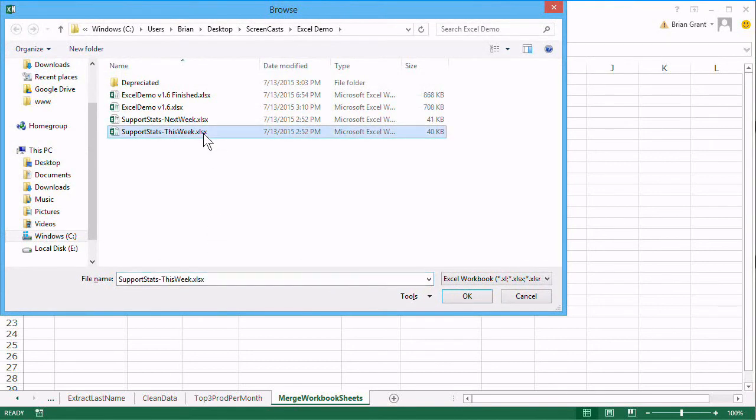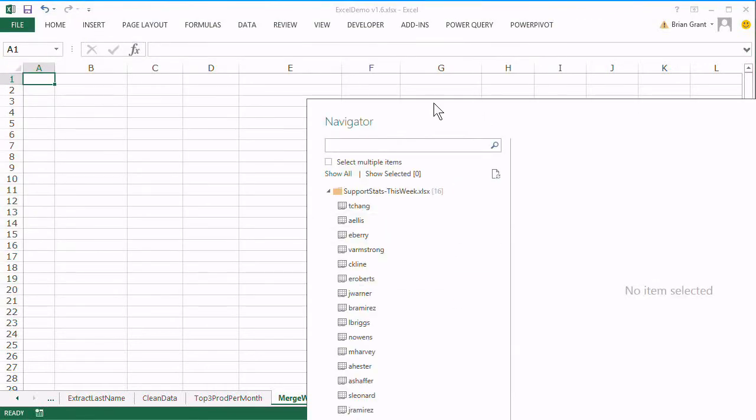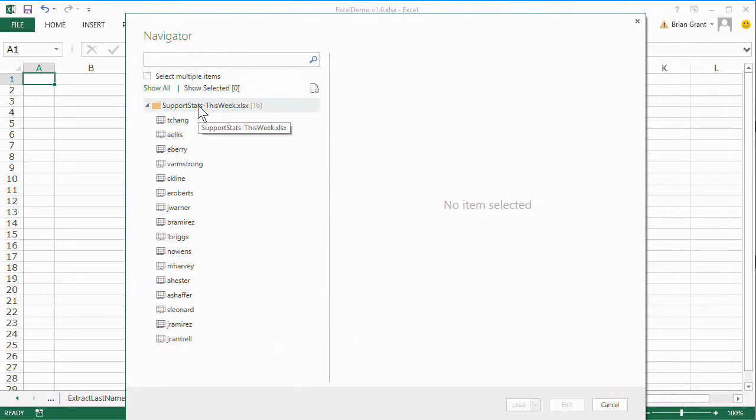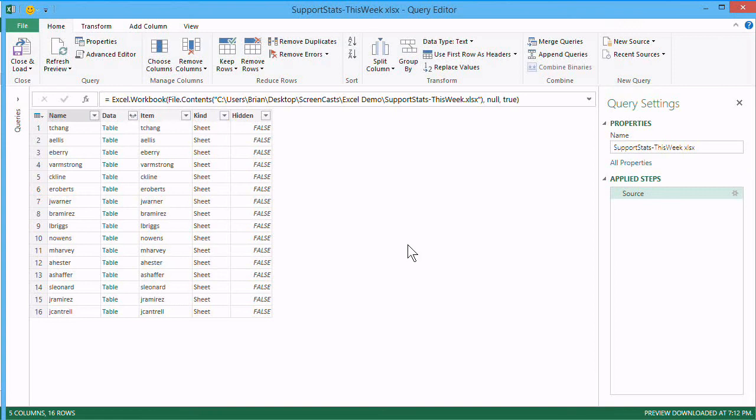We want to grab it from this current week. So I'm going to click OK. It's going to go ahead and open up and ask, hey, do you want an individual sheet or do you want the whole thing? We want, click there, the entire thing. Click Edit. Okay, so now we've got the entire workbook loaded as a table.